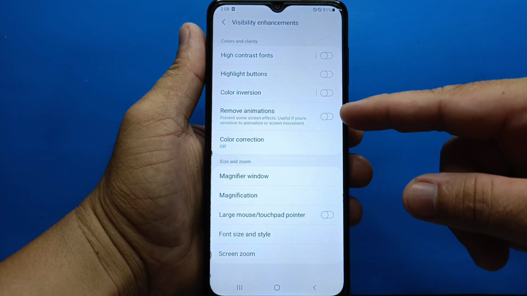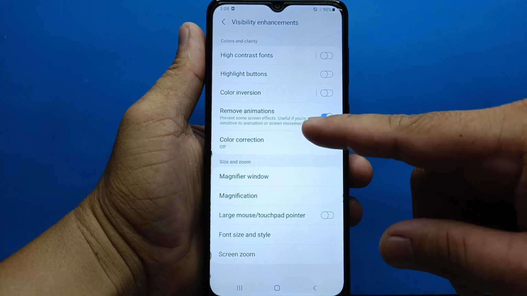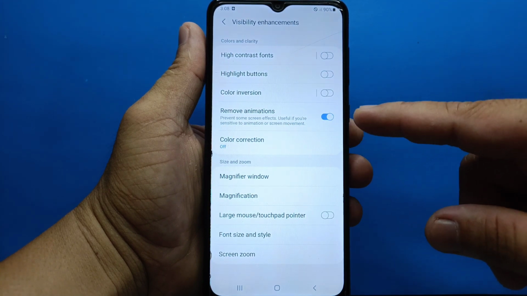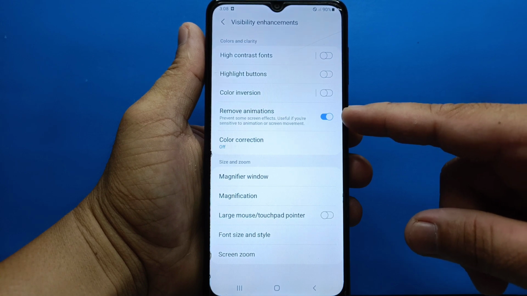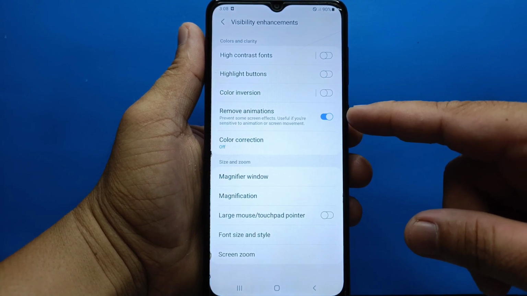And okay guys, if this is turned on, it prevents some screen effects, useful if you're sensitive to animation or screen movement. And okay guys, that's it. We have successfully removed the animation on your Samsung Galaxy A02.